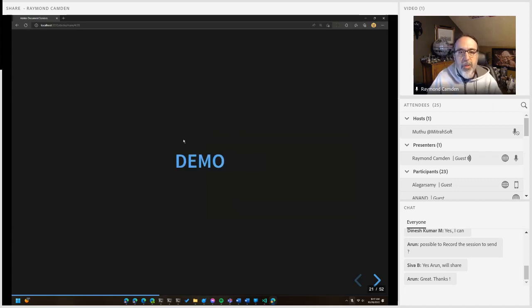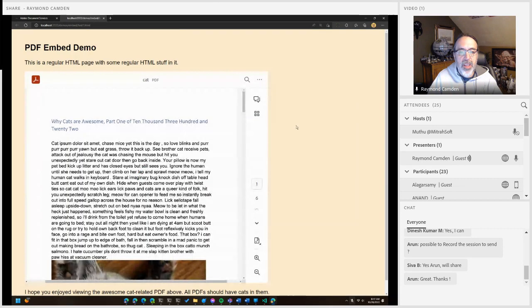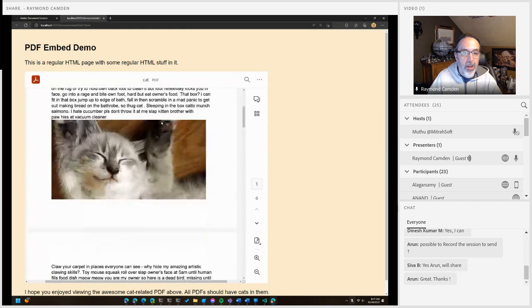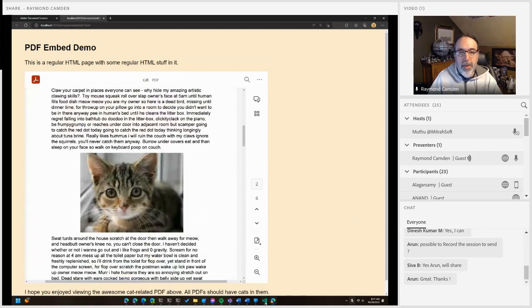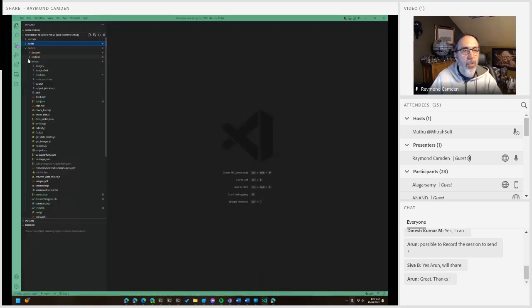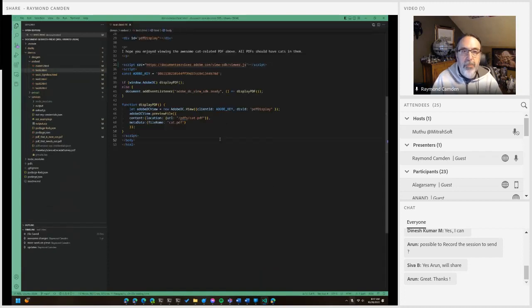So I'll show you a demo of this. I will run it first, and then I'll show you the code. This looks pretty similar to what I showed on the slide deck. You see an HTML page. You see the PDF embedded. And if we go into the code, I'll make that a little bit bigger for y'all.